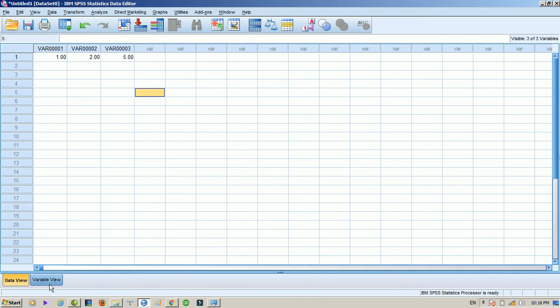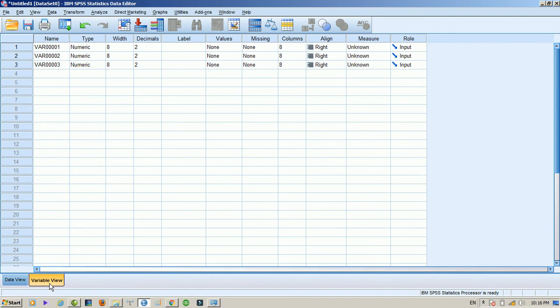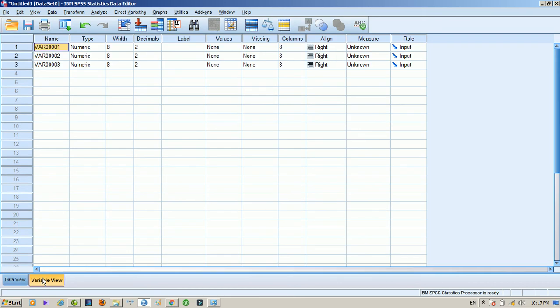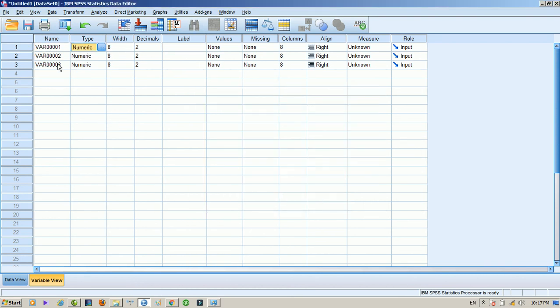Whereas the variable view shows us what? The variable view shows us the columns and the rows. In columns, you will find name, type, width, decimal, etc. For example, in the name column, the abbreviations used for variables can be seen, as we studied here, 1, 2, 3, right? So you can see these are the abbreviations which are used for the variables.